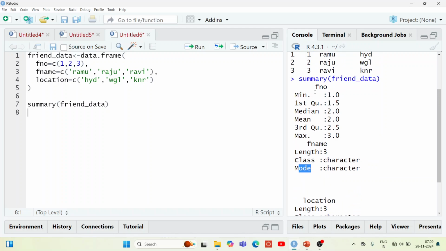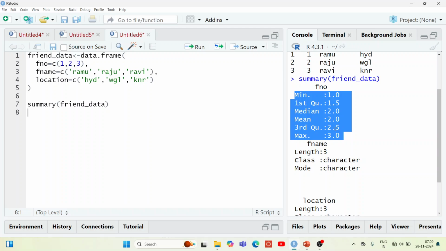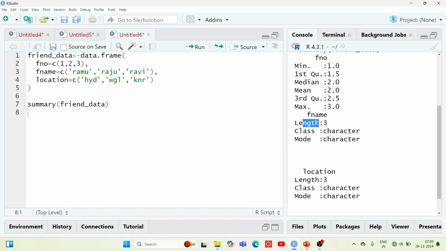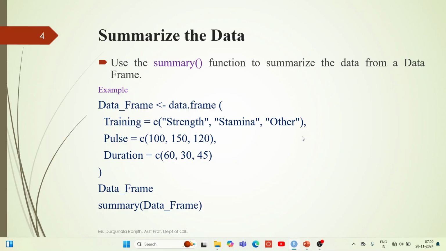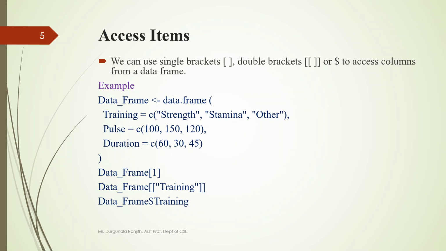And here these are numerical values. That's why it is giving the mean value, median value, maximum value, minimum value, first quartile value, and third quartile value. All values have been displayed. This is statistical information displayed for the numerical values. And for character values, it gives the length, class and mode only. So this is the way you can find out the summary of a particular data frame.